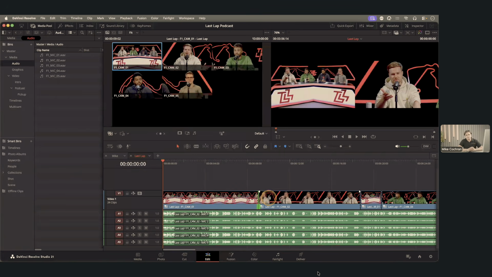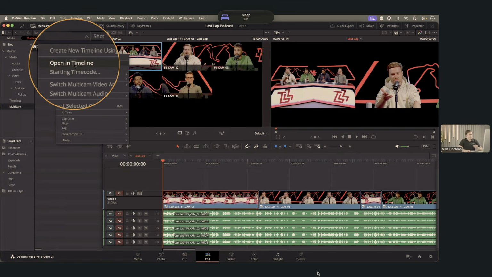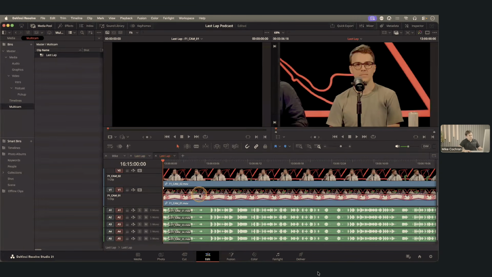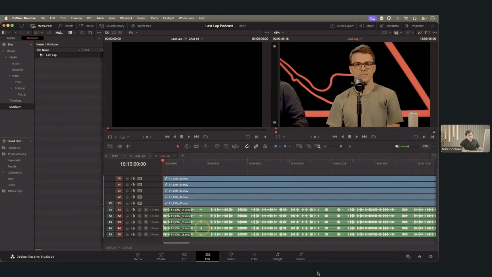So let's just say, for example, that I'm happy with that edit now, and we'll move on to the next sections that we want to do. But before we go any further, let's have a little look at our multicam again. Because what we can do is open the multicam in a timeline. This is just opening the multicam in a timeline.